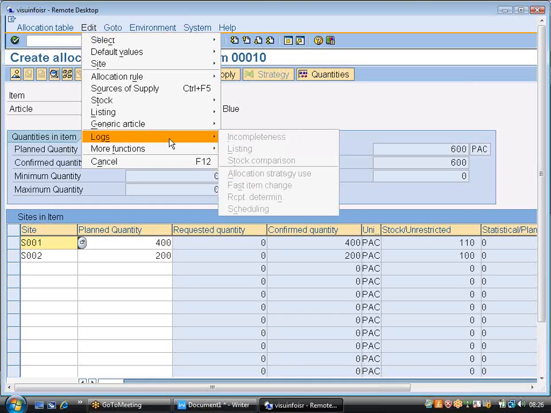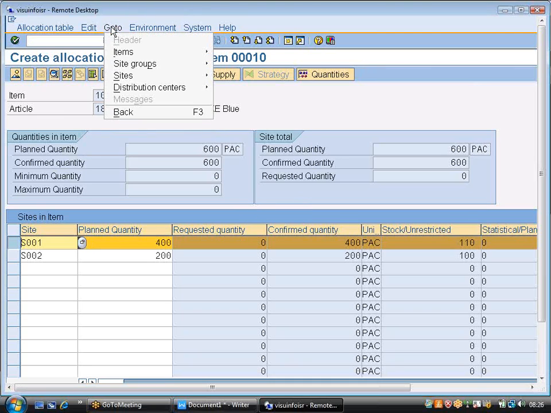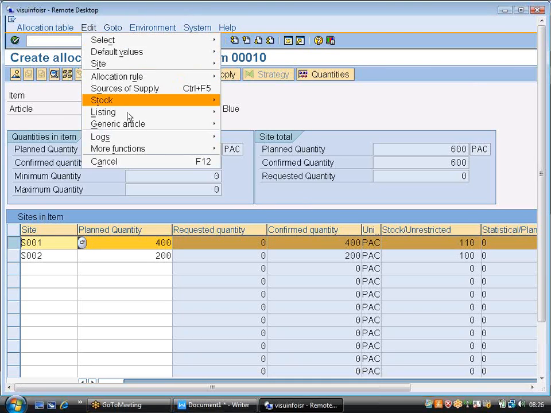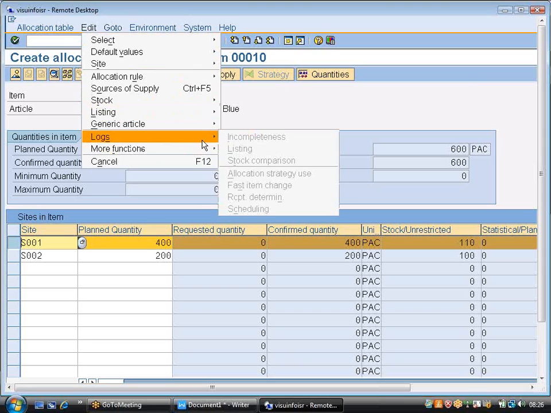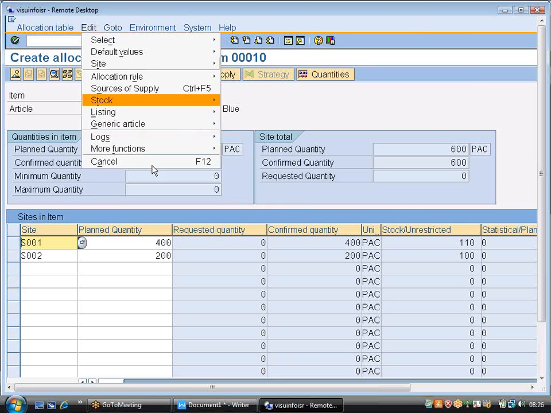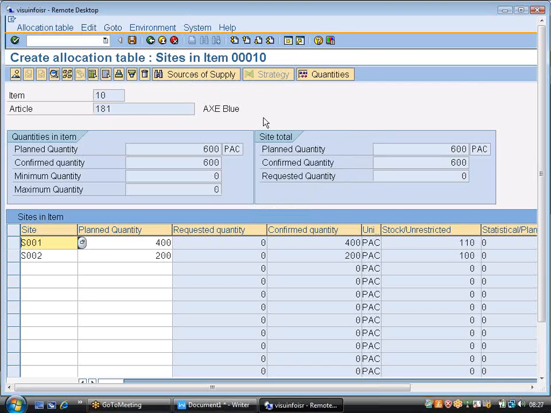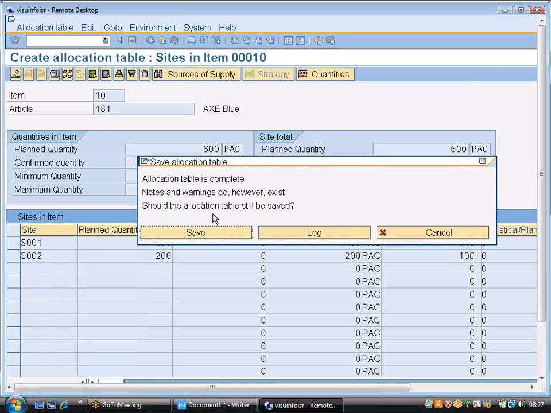So go to logs. Select the article, and then go to edit, go to logs. The logs are not shown here. Let us select the item, the logs. Let us see in case missing data is there. So let me first try to save the allocation table. Now it will say allocation table is complete. Notes and warnings, however, exist. Whether it should be saved. But I want to check the log first.